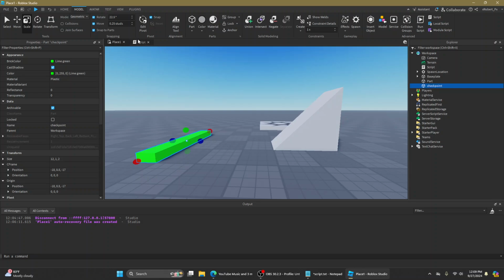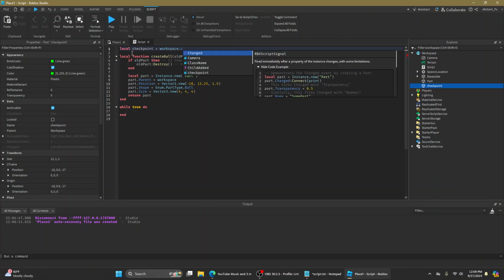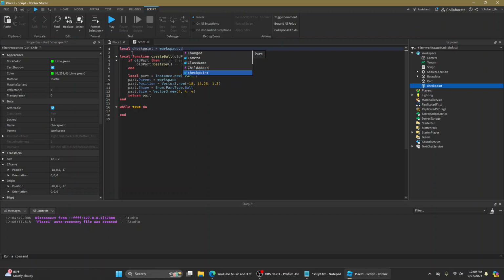We're gonna go in the code and we're gonna put this in a variable real quick. So checkpoint or local checkpoint equals workspace.checkpoint, because that's what I named it. If you name it something else, put the name of whatever you named it right here. And you can name this whatever you want.